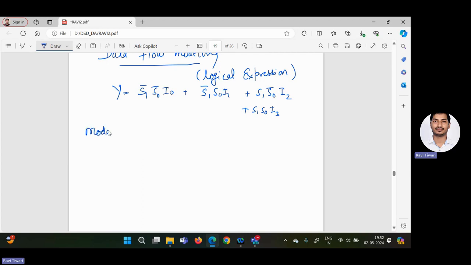Module is the keyword, and you can give any user specific name here. For example, I am writing for mux, so I am giving mux. After that, you have to write down all the input output that is used inside the program. So here, as we are going to use S1, I am writing S1 comma S0 comma I0 comma I1 comma I2 comma I3 comma Y.